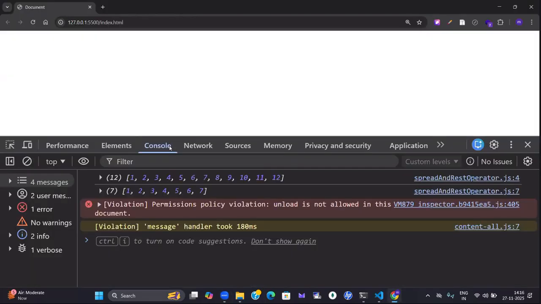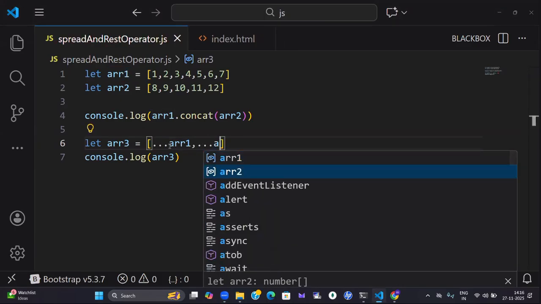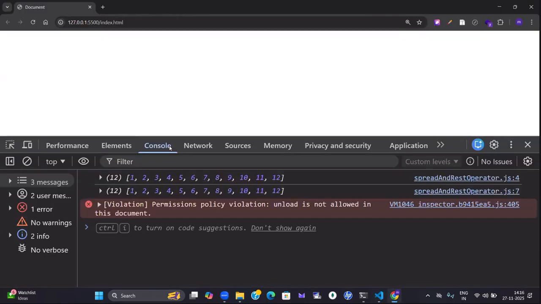Clear? Now if I want one more value also, comma, dot, dot, dot, ARR2. Now you can check. Same to same output. Any change I did? Same to same. This one we will call a spread operator, spreading the values wherever we want. This one we call array spreading.